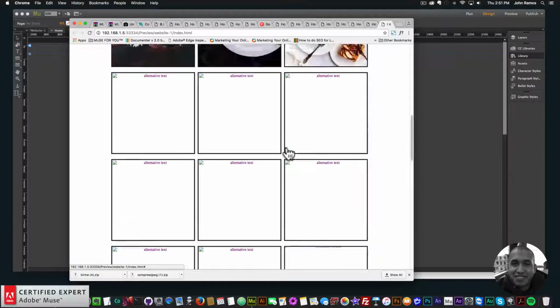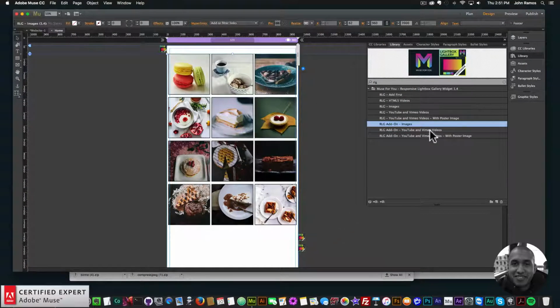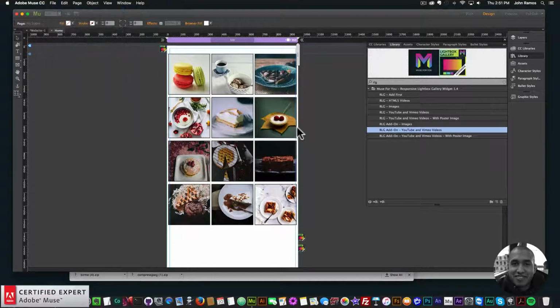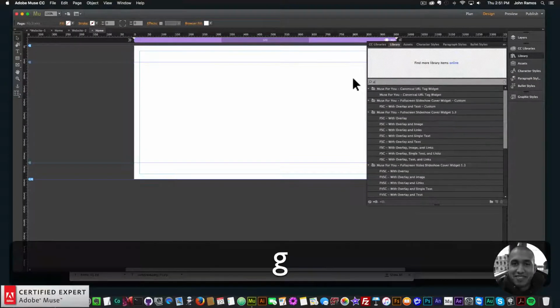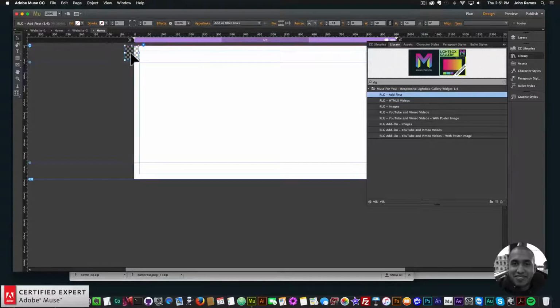Each add-on instance has a new instance number. All right, so there we have the add-on widget. Looks good. And I will go over the YouTube and Vimeo videos really quickly. So I'll just create a new site, and I'll click OK. I'll double click on the home page. I'll say RLG, add first, place it at the top of your Adobe Muse website, and I'll do YouTube and Vimeo videos with the poster image.